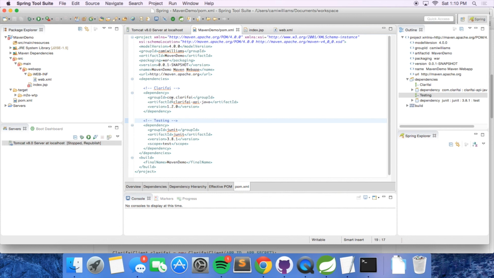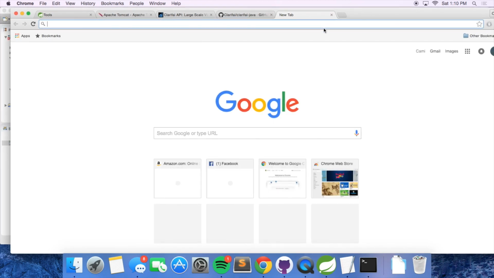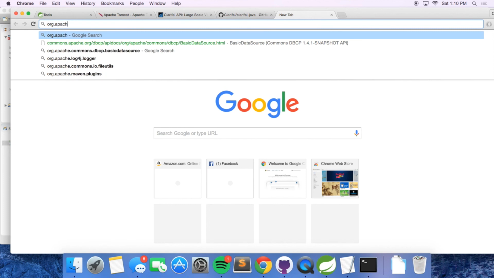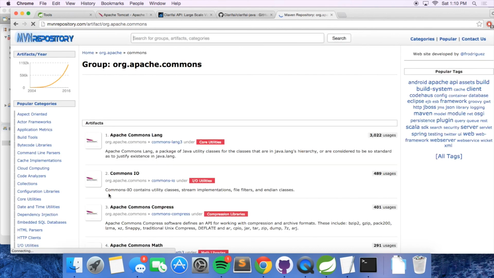So now there's a couple more things that we're going to need. Typically as you find errors, it's usually because you're missing dependencies. So something that I know that we're going to need at some point, which I can show you how to find, is org.apache.commons. And then you can go to this Maven repository link, and this website is awesome.